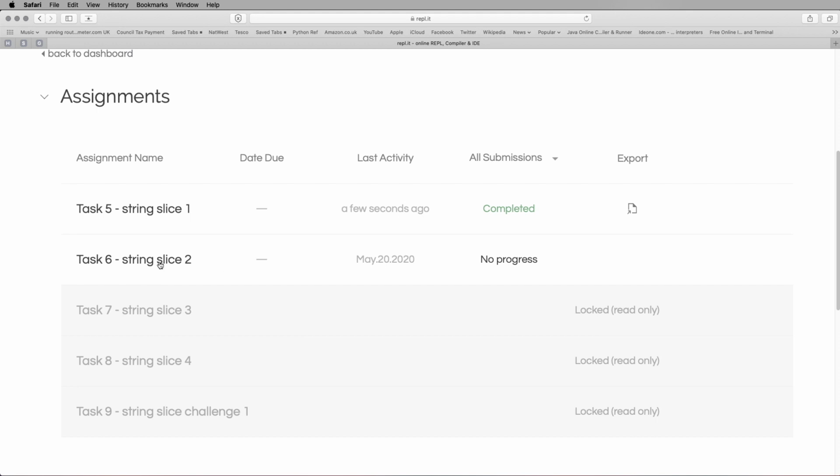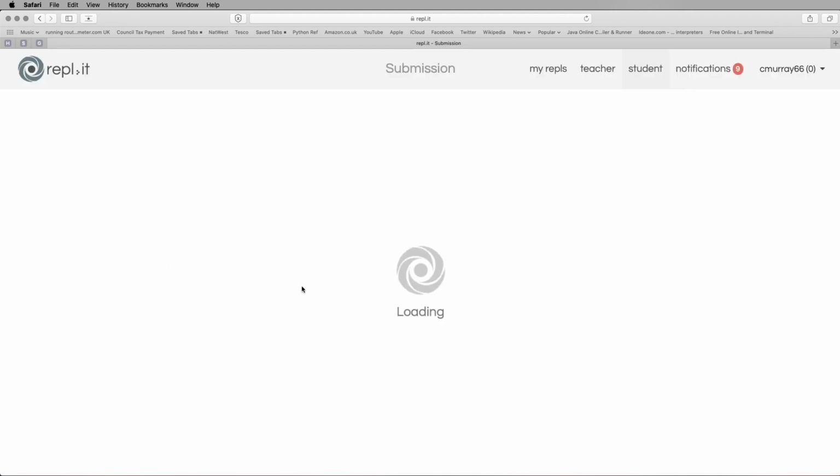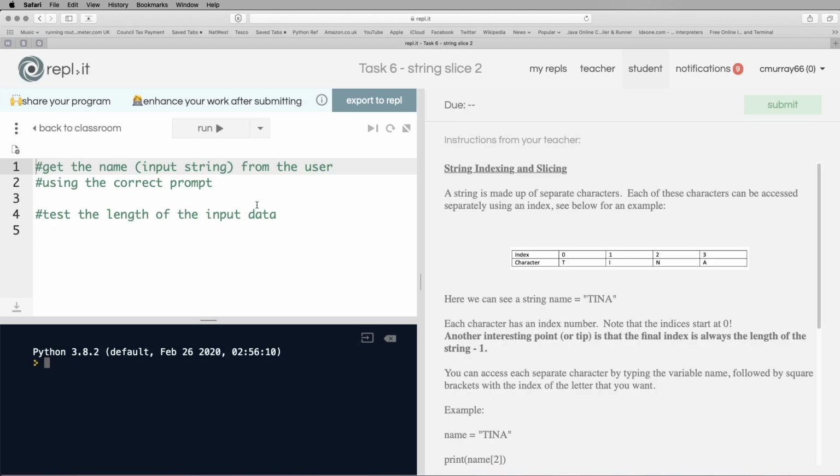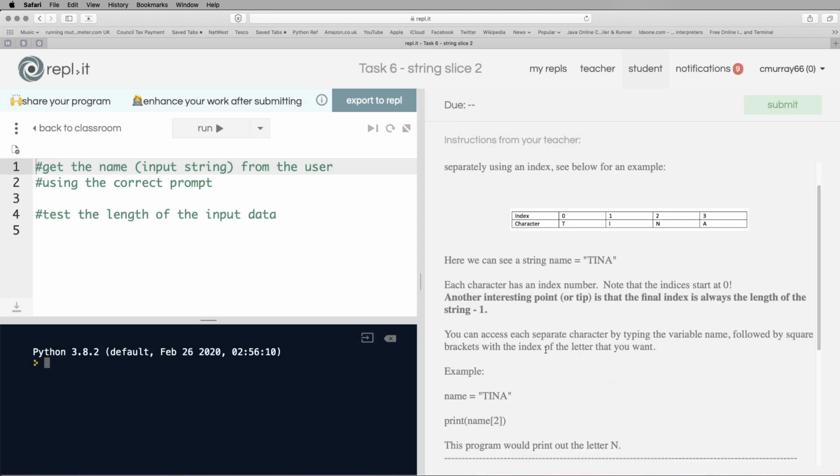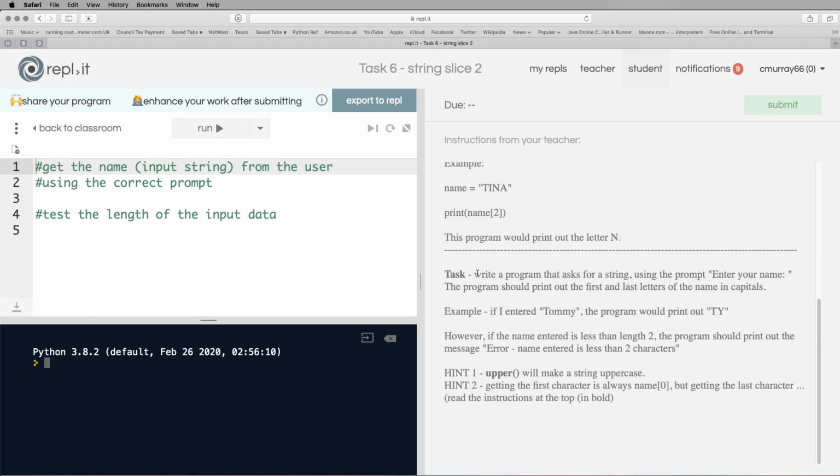And the next task is string slice 2. And here it says test the length of the input data, so I'm going to have to read that. Write a program that asks for a string using the prompt enter your name. The program should print out the first and last letters of the name in capitals. Alright, okay. However, if the name entered is less than length 2, the program should print out an error message. Error, name entered is less than 2 characters.